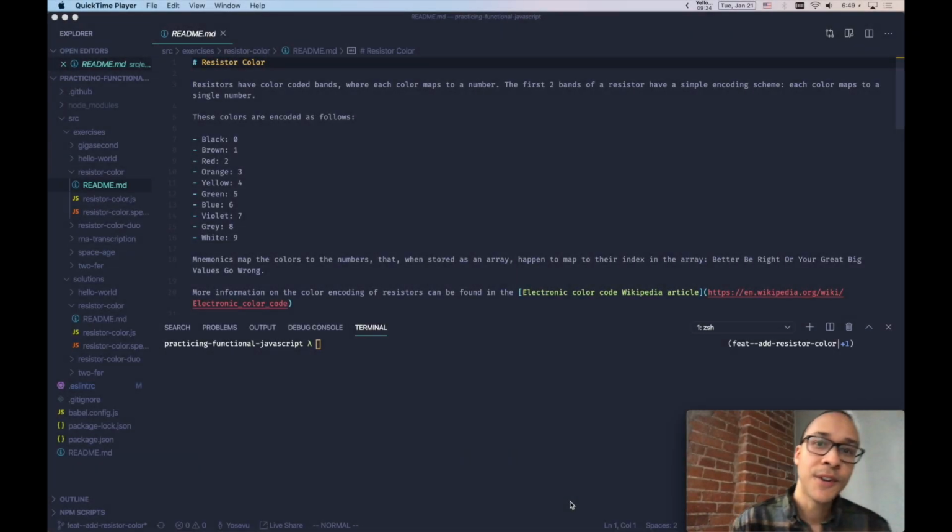Welcome to the third exercise in the Practicing Functional JavaScript series. This one is called Resistor Color, and I have the README open right here, so let's get started.